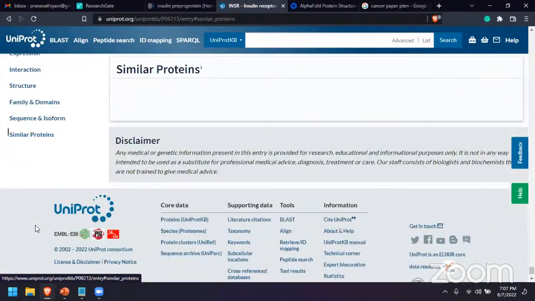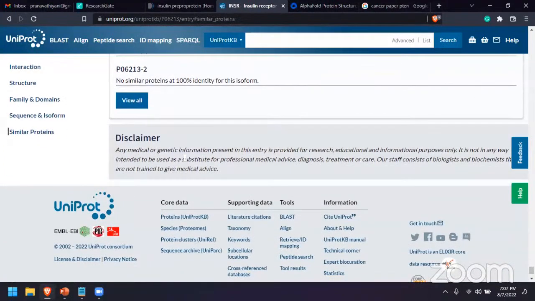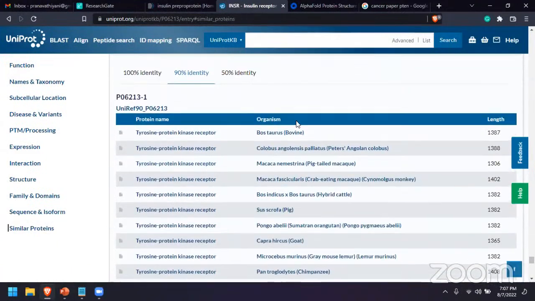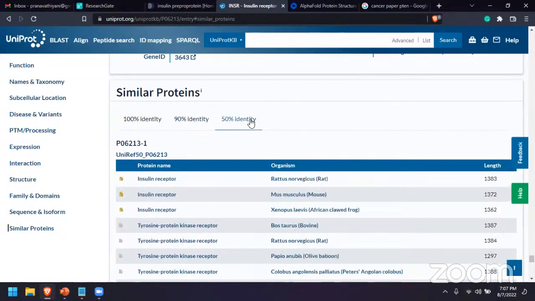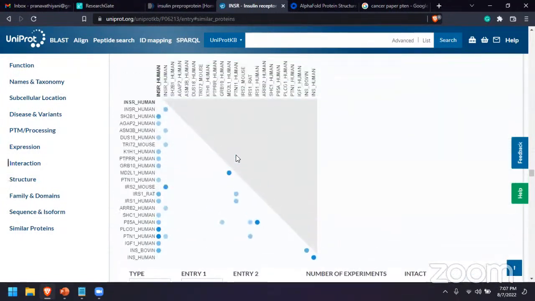And then similar proteins. Similar proteins will give you the proteins which are identical to the query protein. You can search at 90% identity, and it will show you different organisms. This is cattle or cow, and I don't know about other organisms. At 50% identity you can also identify proteins from here itself. If you are interested in doing some comparative proteomics or comparative genomics study, you can use this way to identify proteins. And I'll just go back.